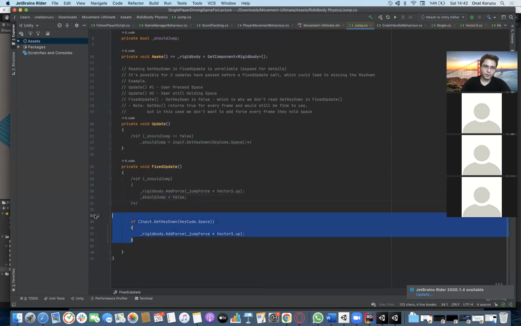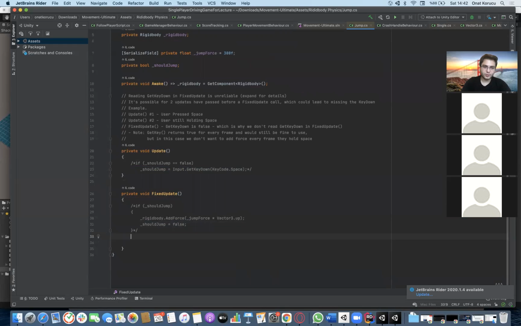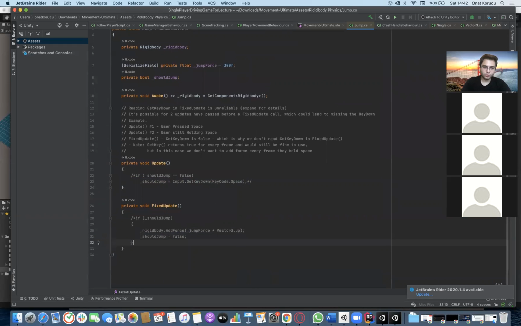So now I'm going to remove this bad code, and I'm going to enable those again. And I'm going to read the comments here, so that we will say the same thing, but from a different perspective with different words. Reading get key down in fixed update is unreliable. It's possible for two updates to have passed before a fixed update call, which could lead to missing the key down.